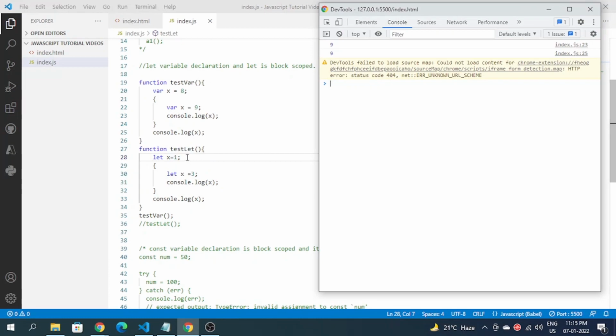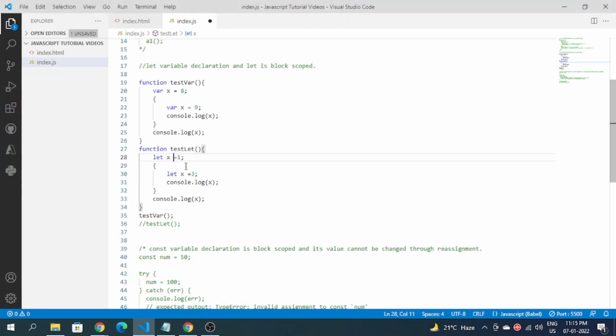Now let us look at how the let keyword works. Here I will define another function, test let. Here I will declare x as 1, but I will use let over here. Then I will use let again and reassign the value of x as 3. Now if I print the value of x inside these curly braces and outside, let's see what happens.